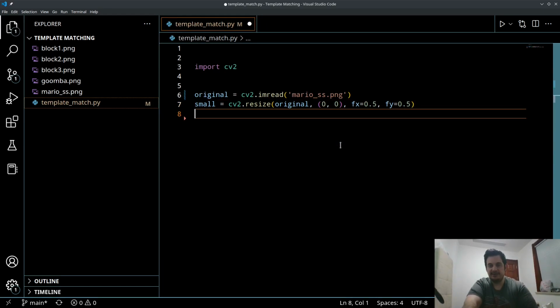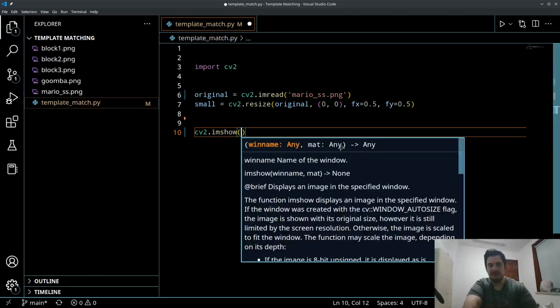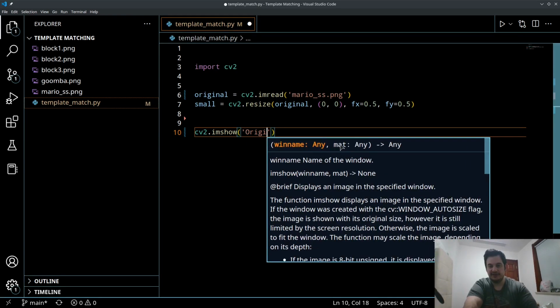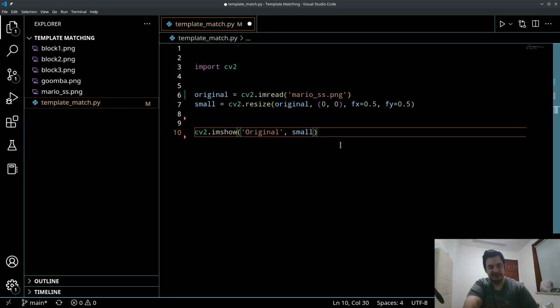Okay, and now let's test that cv2 is working properly. So what I can say now is cv2.imshow. This is going to create a window to show my image. We need to give this a name first. We have to name this window, so let's call this original. So this is our original image, and we're going to pass in the small version of that.